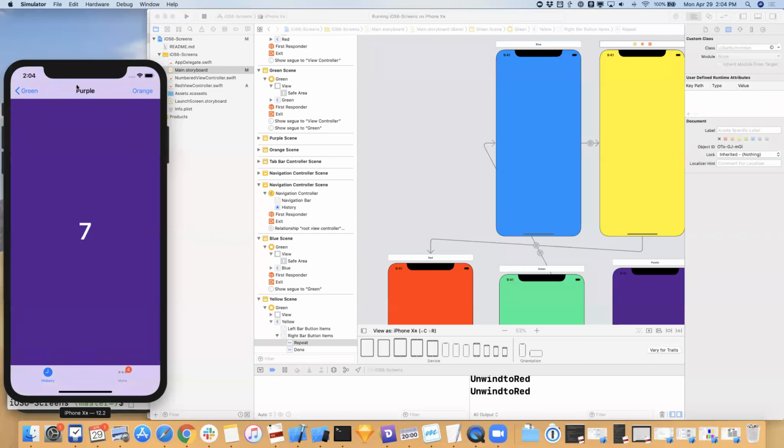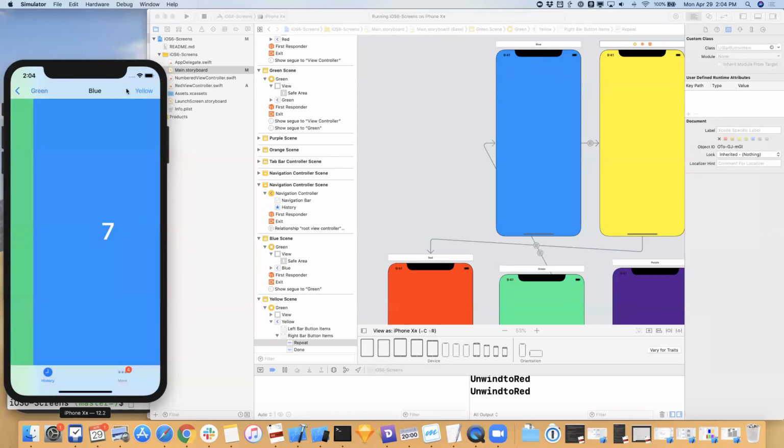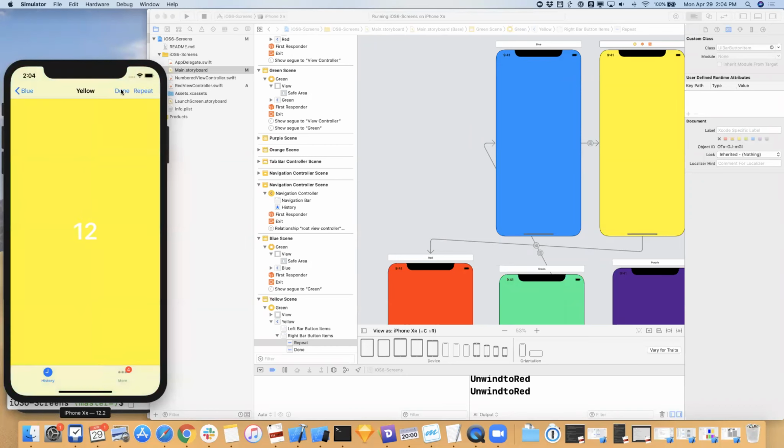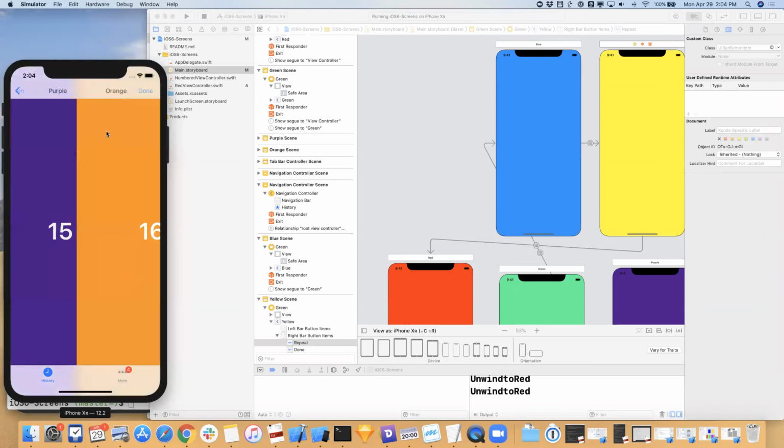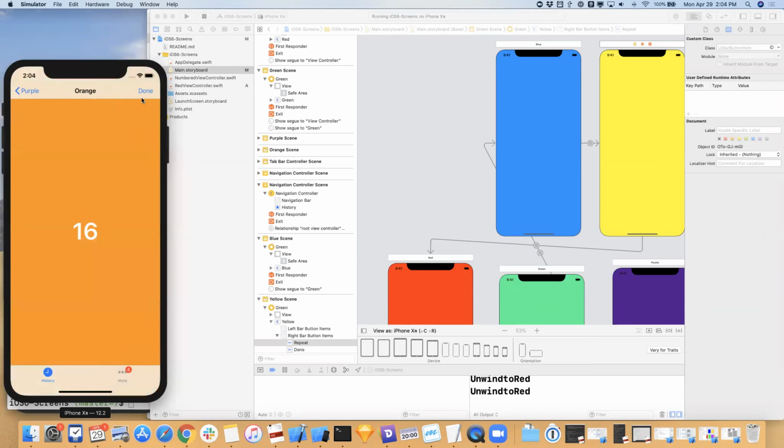If I go all the way on the blue and I keep repeating, let's add a bunch. I'll add a few more, and I'm going to go now to purple. So purple is going to take me to orange, and orange has a done button. This done button should pop me to the root view controller. So I'm going to click that, and we go all the way back to the beginning.